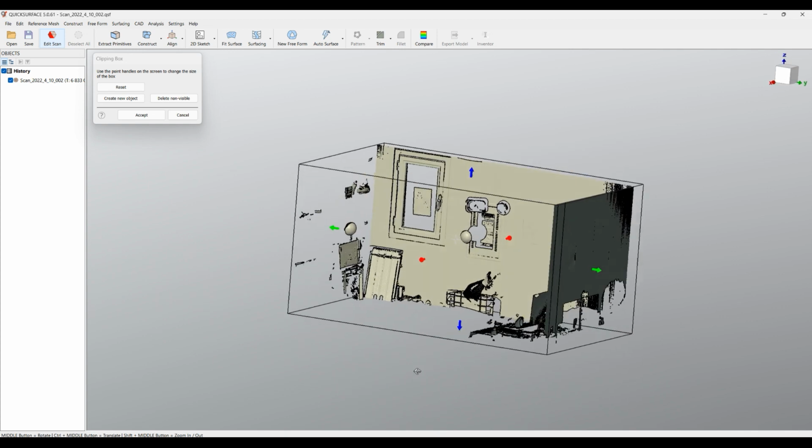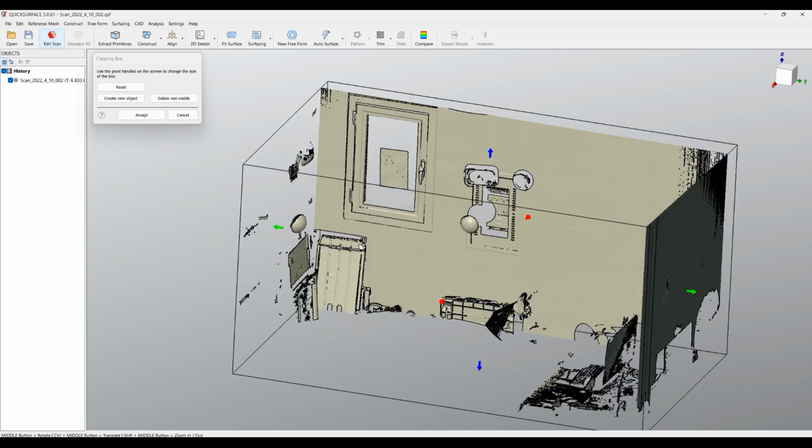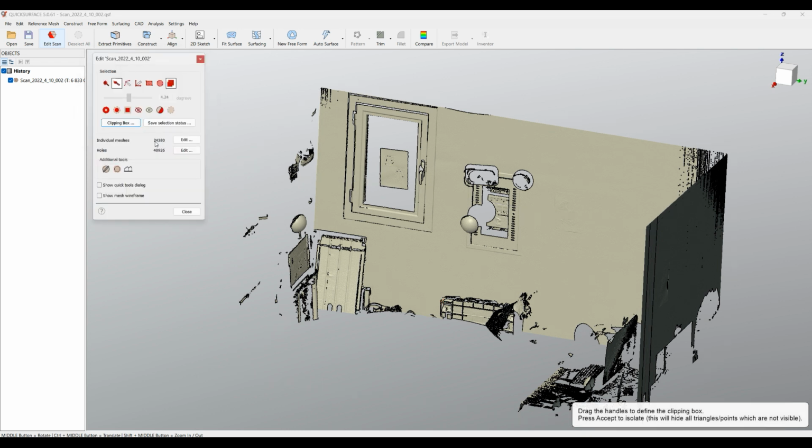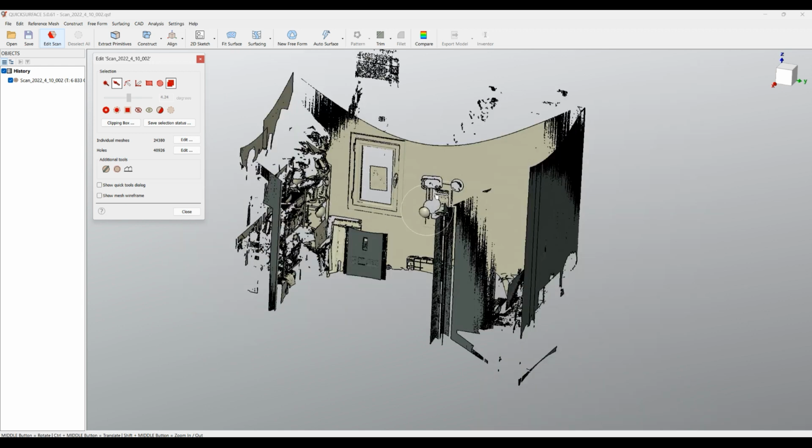Once you're happy with this, there are a few things that you can do. The first one is you can just press the accept button and the software will automatically hide everything that is outside of the box. I'm saying this again, it will not delete them, but just temporarily hide them. This works like what we call isolate, which means that what you see on the screen stays visible and then you can do some work. What I can do here, for example, is show all hidden triangles, and you see it turns back to what we had before.